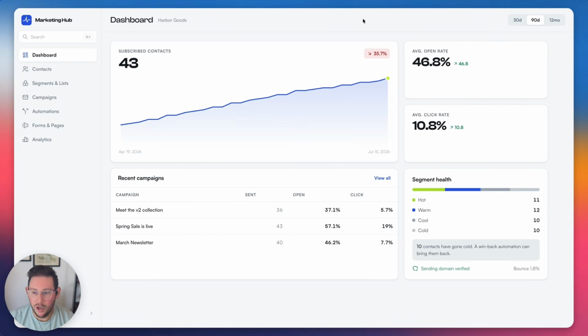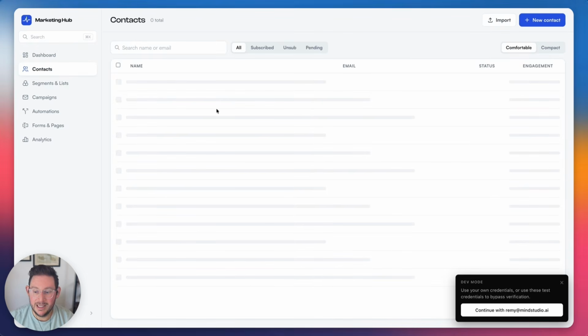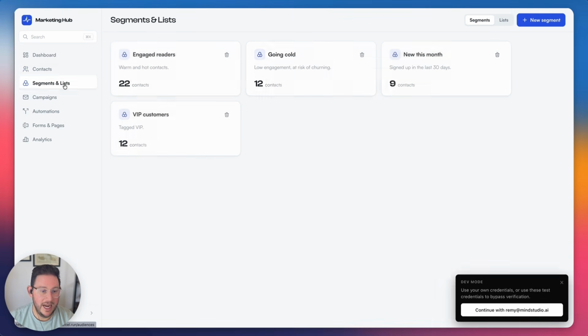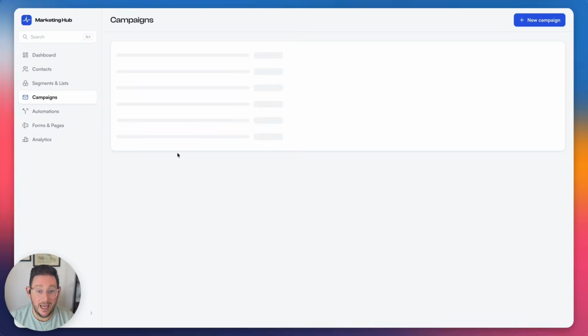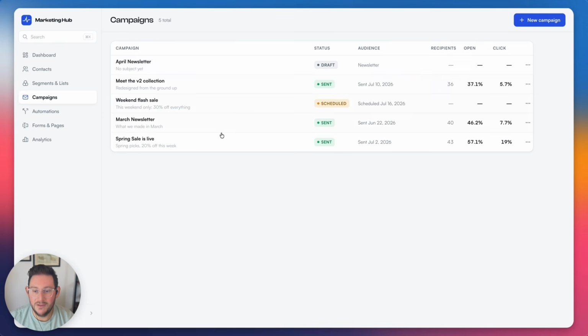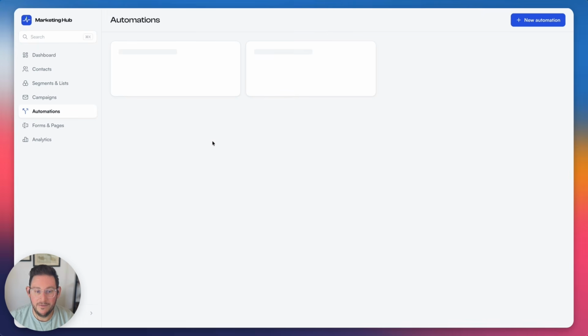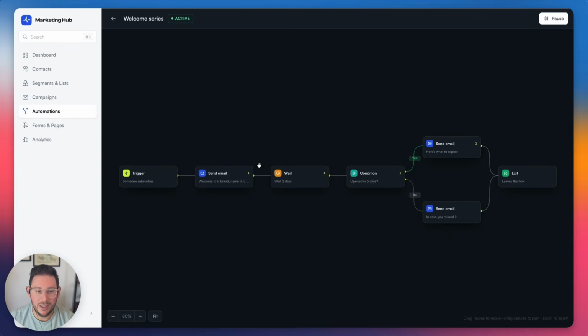It has a dashboard with all of the recent activity, including the campaigns and subscribed contacts. It has a full contacts list, and we can add new contacts in here. It has a way for us to create different segments from those contacts. It has a campaign builder, and we can see all of the active campaigns that are scheduled and sent and are in a draft state. It has a full automation flow, and if we were to click into our automation sequence, we can see that this is a node-based editor where we can create all kinds of different automations for our email campaigns.